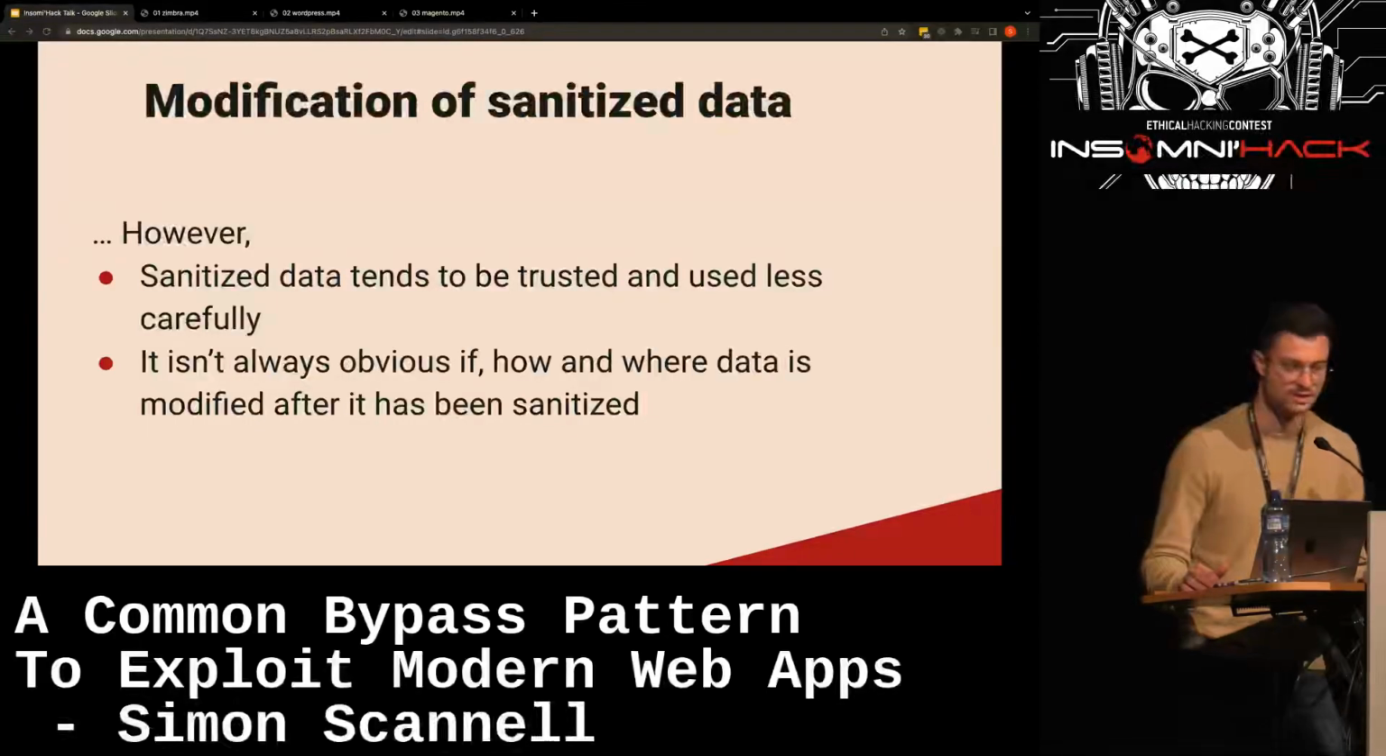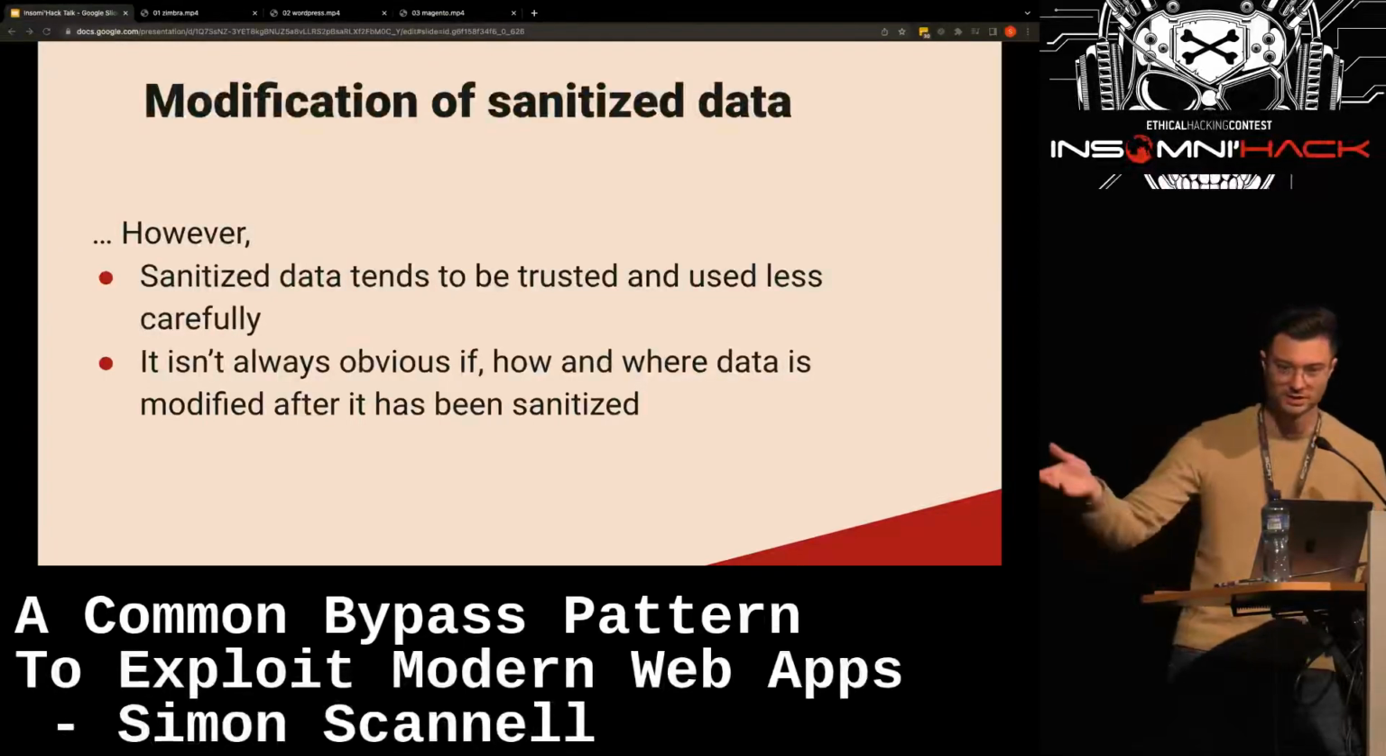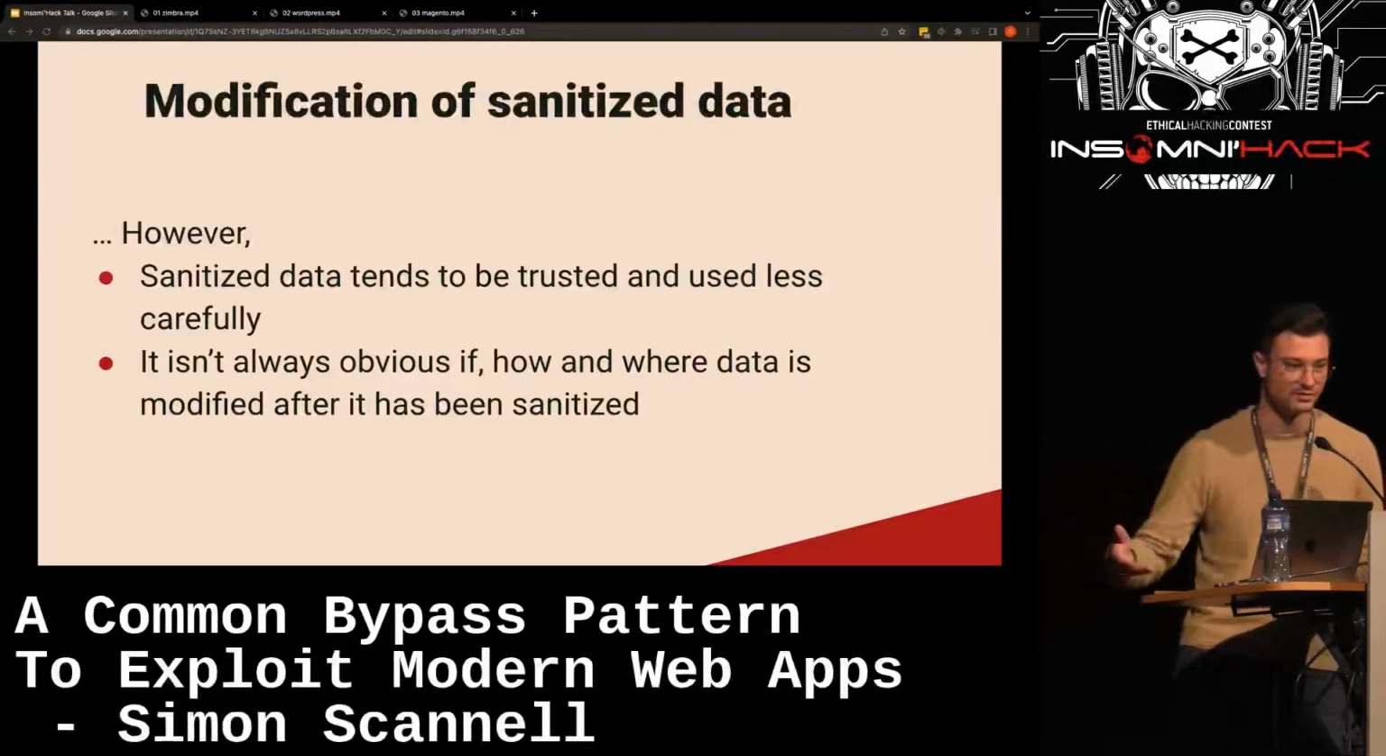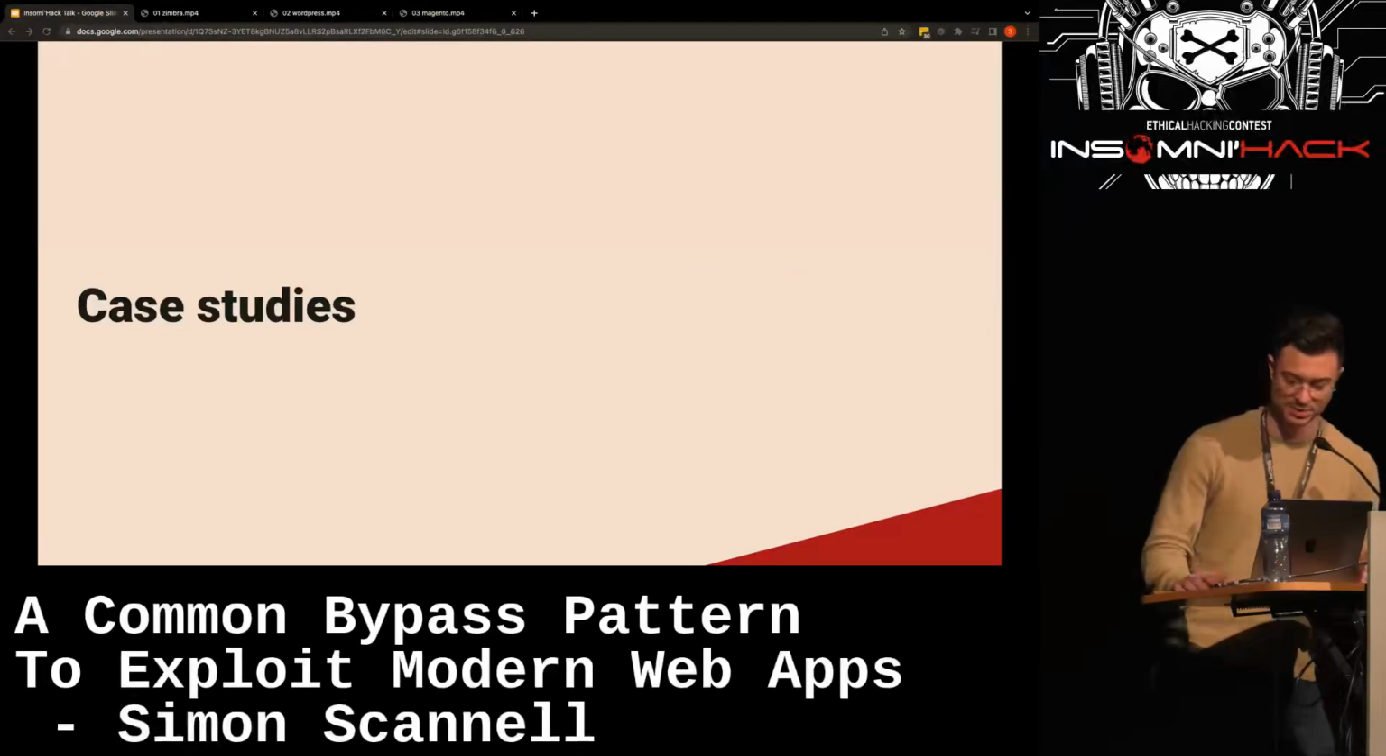And also, I noticed that a lot of pwn researchers, when they look at code and they see some user input is validated or escaped, they just stop following the user input, and they don't look for a place where it's modified after, and perhaps you can bypass the sanitization step. So let's get into some case studies.